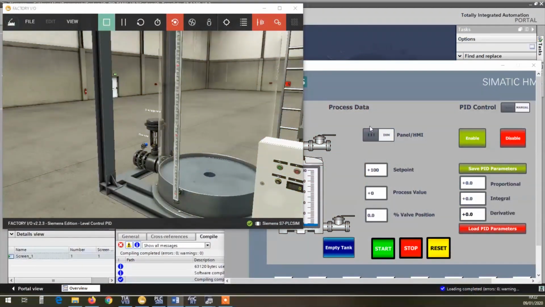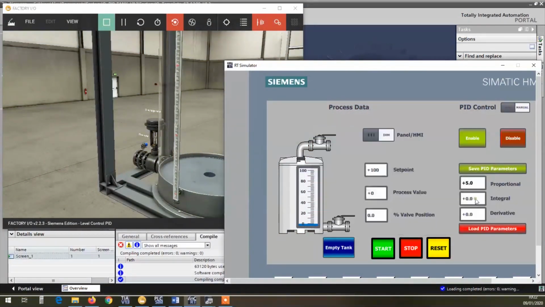Well, this is it. Stay tuned because in my next video, I'm going to show you how to create an HMI for this system. We are going to use data blocks instead of the PLC internal memory. Bye!